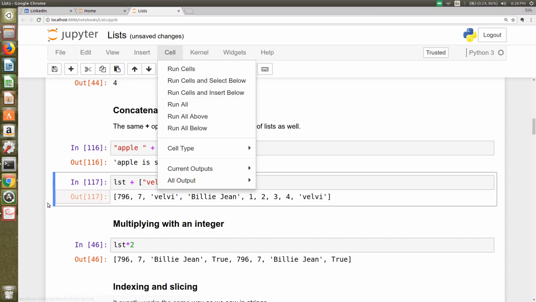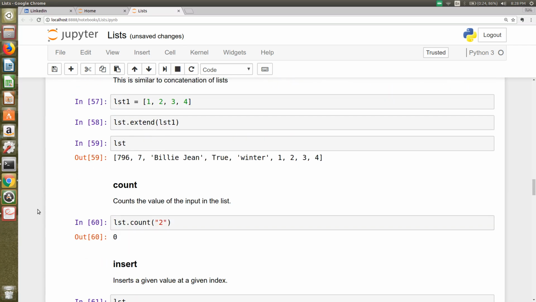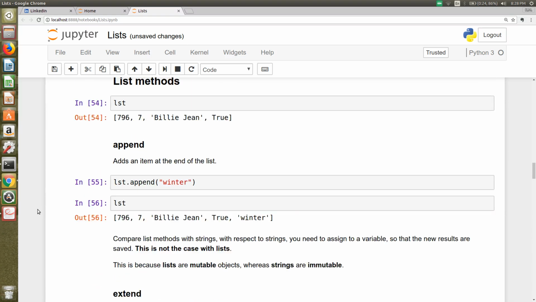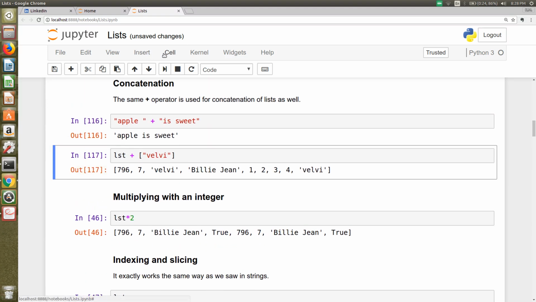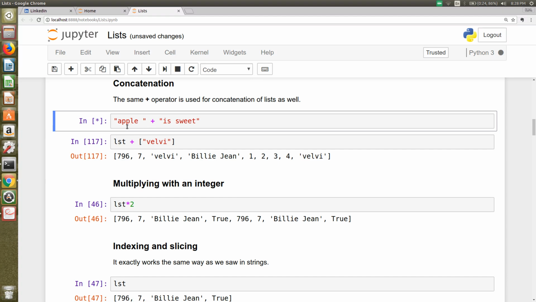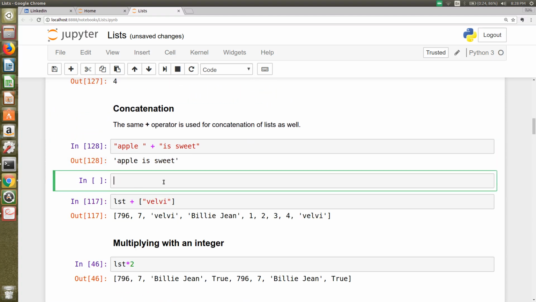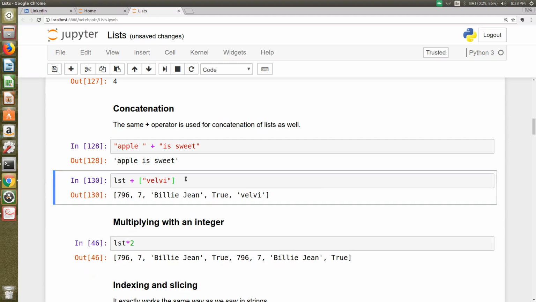I think there is a problem. Because of this particular operation, the 1, 2, 3, 4 has already been added to this particular list. So let me quickly run all the commands above so that we get what we want. Okay, let me check what we have in the list. Okay, the list is fine now. So lst plus another list, and now both the lists have been concatenated together. Quite simple, right?